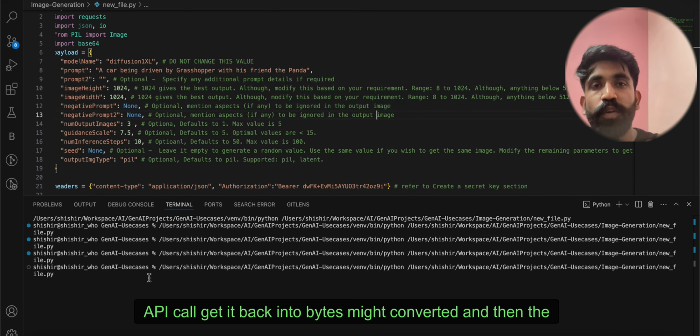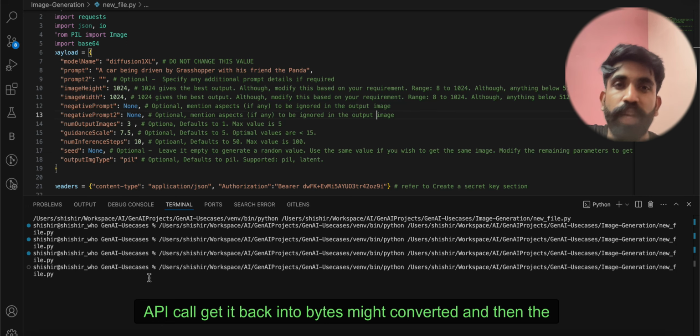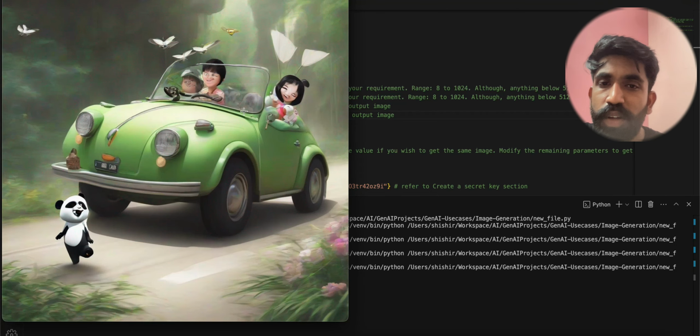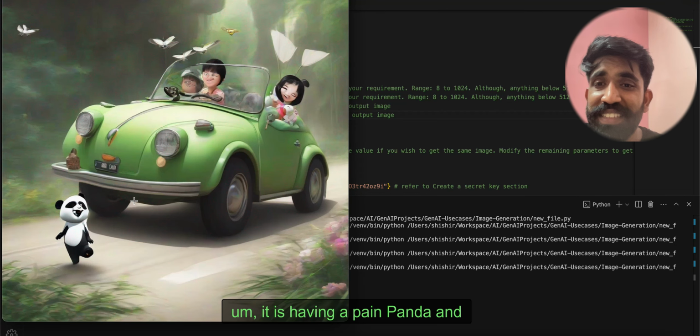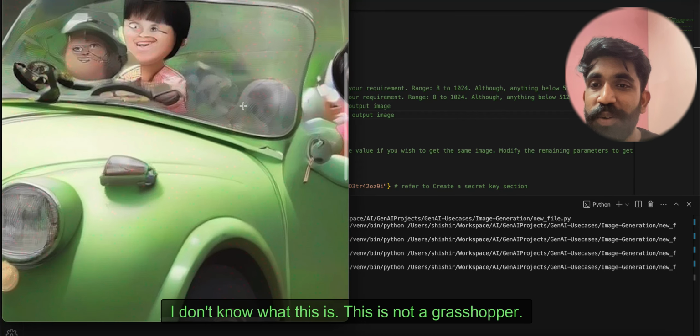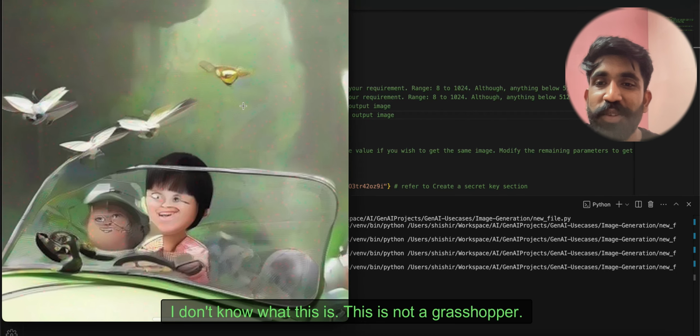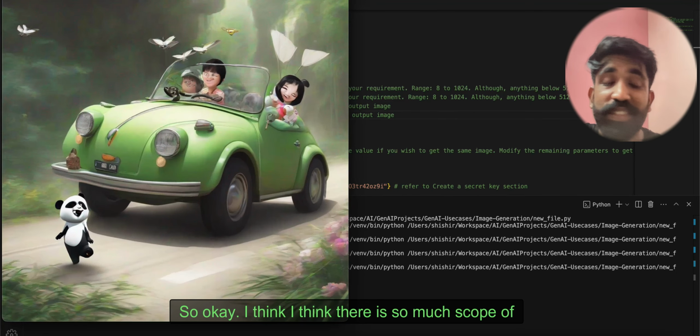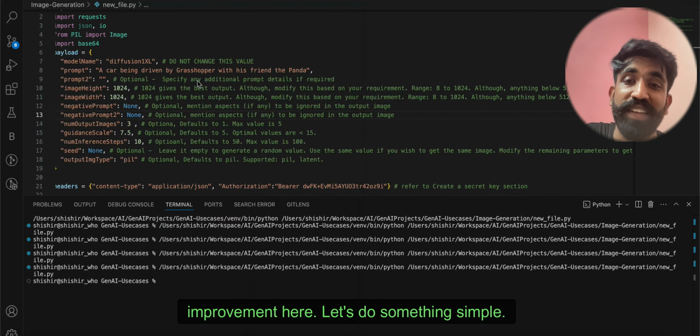It is going to make the API call, get it back into bytes. Bytes can be converted, and then the output on the screen should come. It is having a paint panda, and I don't know what this is. This is not a grasshopper.